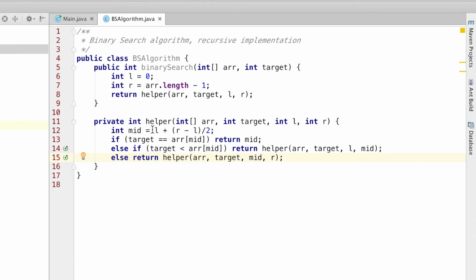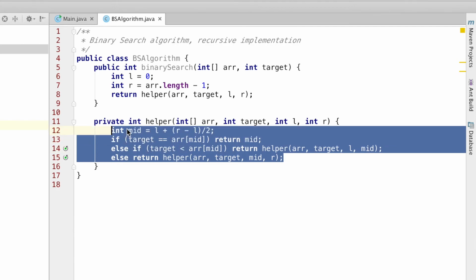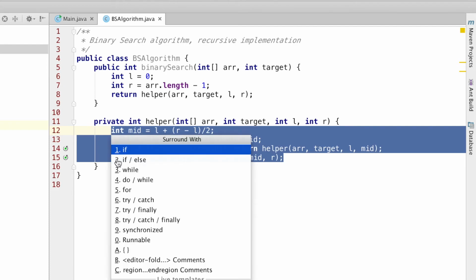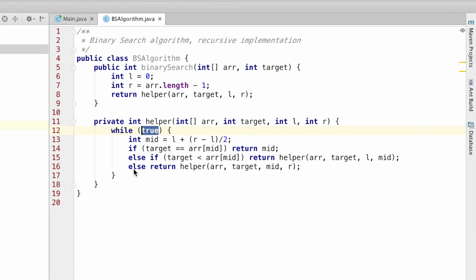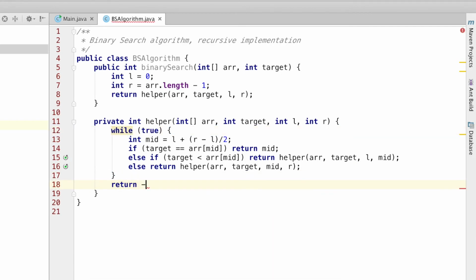The only condition I didn't check here is what if there is no target? What if we will not return anywhere in those conditions? So we need to add one more condition to check. Actually, I'm going to add a while loop and return -1 if there is no target.